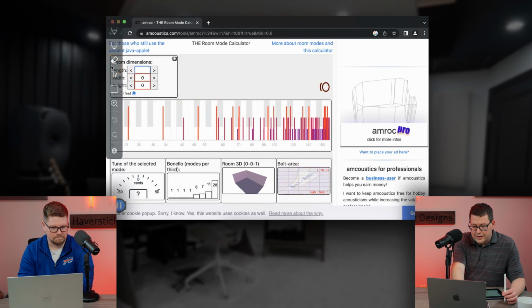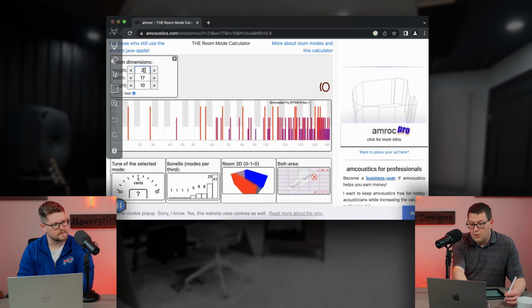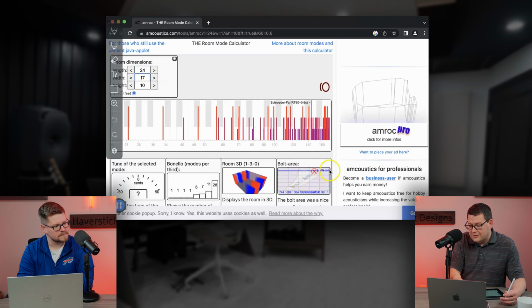So if we look at something like a room that's 21 feet by 17 feet by 10 feet, and we hit enter, notice that red X falls inside the shape. That is typically a pretty good result. Now, if we change just one thing about this room, like let's say we were able to get 3 more feet in our house to build the room a little bit longer, and we're excited about having more space. If we do that and hit enter, now it's outside of that Bolt area.